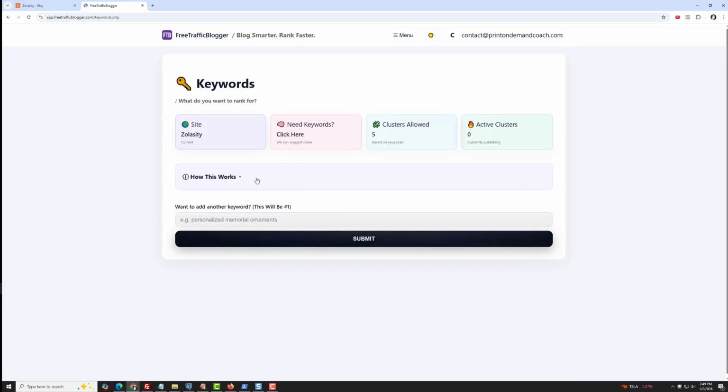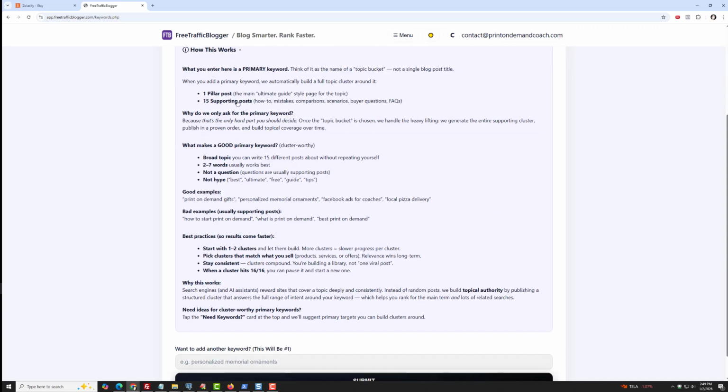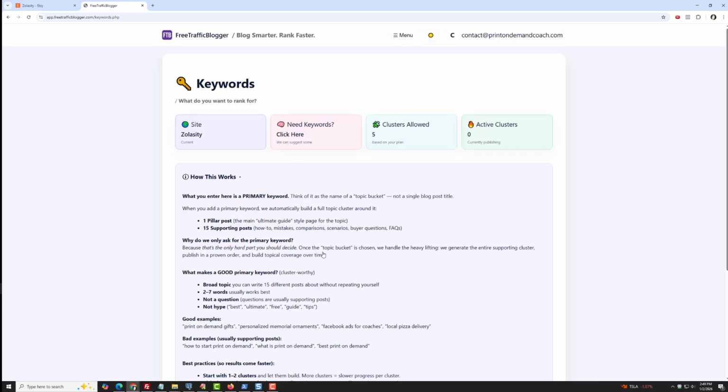And how this works is basically you have a primary keyword, and think of that as your topic bucket. So it's not a single blog post title. When you add the keyword, we automatically build a full topic cluster around it, which is a pillar post and 15 supporting posts. And then it goes through all the reasons why we do this and why it works and what you need. So if you need ideas for cluster-worthy primary keywords, tap the Need Keywords card at the top, and we'll suggest ones for you.